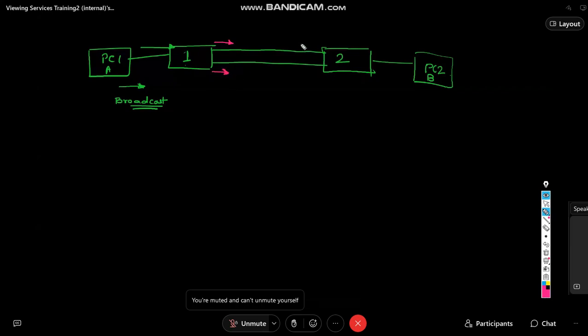It reaches bridge 2. Bridge 2 also performs the same function. It performs source MAC address learning, and then it will do the forwarding function. While doing the forwarding function, the most important thing is that it doesn't know where to forward. So it broadcasts the frame. And it does this with the same hub functionality, which is that anything received on an interface will not be sent back to the same interface.